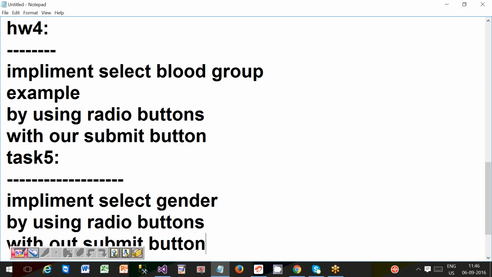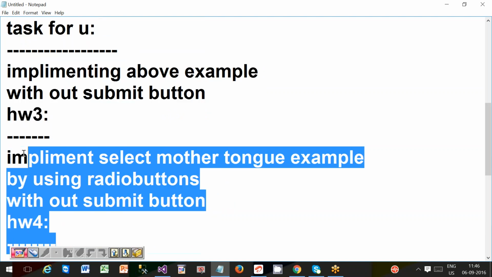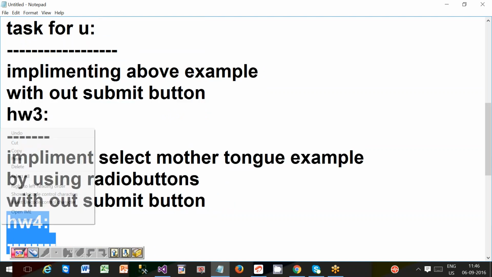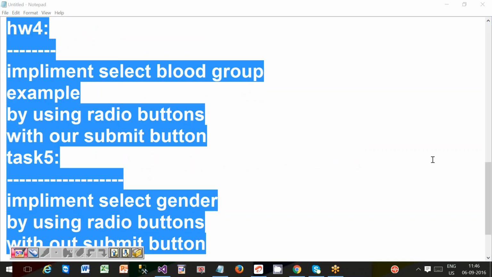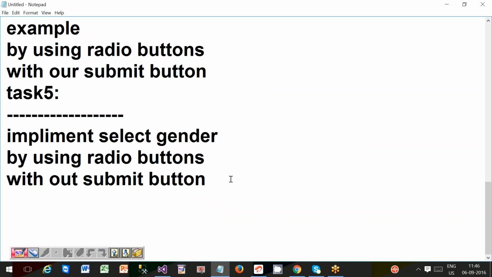I think task 3 you got. Task 4 and 5 I am sending. Till now you have seen 5 tasks, and you have to try these 5 tasks today. Almost all are the same. Okay, now next we'll go here.